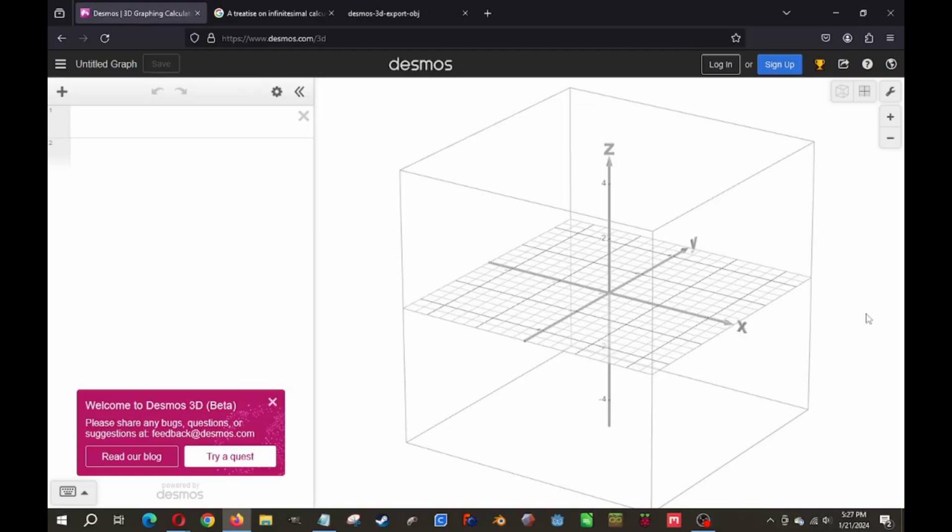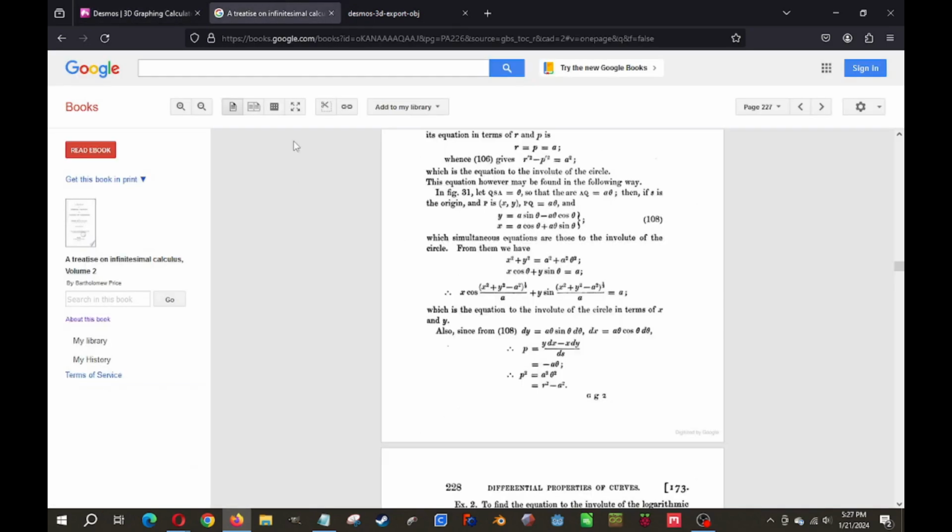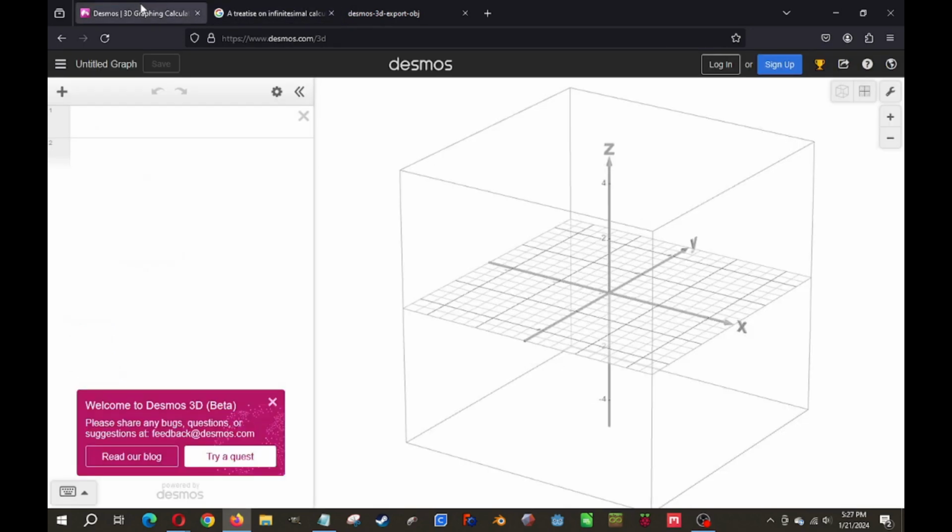Alright, let's jump right into it. The first episode is a basic workflow tutorial, so I'll be brief on the math. To start off, you can find any 2D implicit equation you think looks cool. This one in particular is the implicit equation for the involute of a circle, and I got it from A Treatise on Infinitesimal Calculus, Volume 2, by Bartholomew Price. It was published in 1865 and therefore freely available on Google Books. So I basically just take those characters and type them exactly as they are into Desmos.